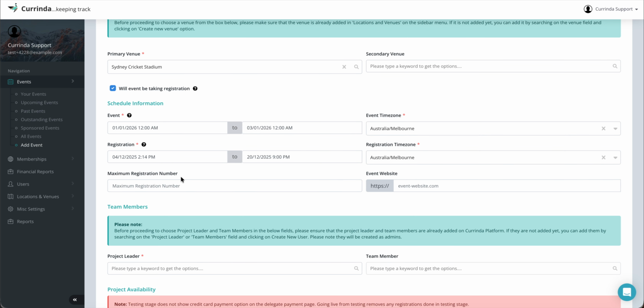Maximum registration number, this is for ensuring any limit on the registrations. Let's say I want to have 200. And event website, let's say we have currinda.com. The HTTPS is already filled in for you.